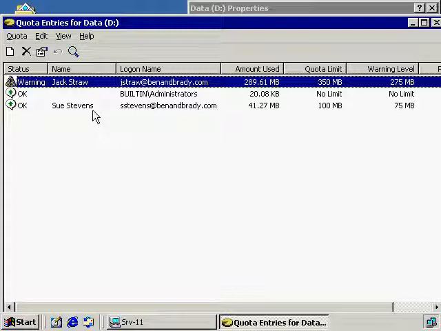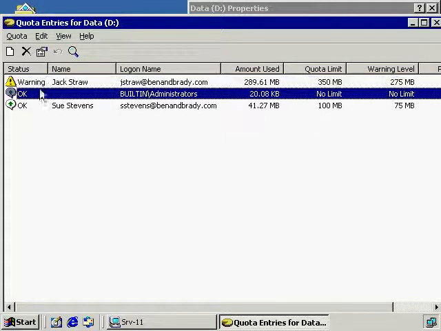We have our Sue Stevens account still, and we have Jack Straw showing a warning. Now look how much disk space he is using up. 289 megabytes. His quota limit is 350 megabytes, but his warning level is at 275. So that's why we have this status over here as a warning. 275 have been used up.